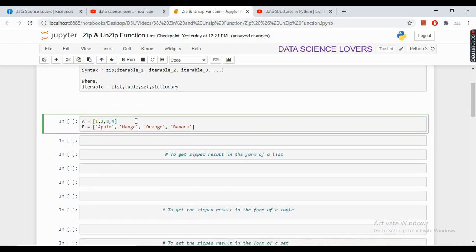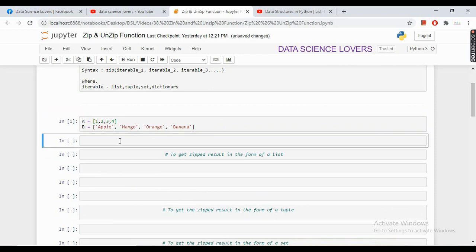If we see this example, here are two lists A and B. List A contains integer values 1, 2, 3, 4, while list B contains string values. There are fruit names apple, mango, orange, banana. Now if we want to zip these two lists, then we will simply write zip, and in the round brackets we will pass our iterables. Our first iterable is A and our second iterable is B. A and B are the lists.